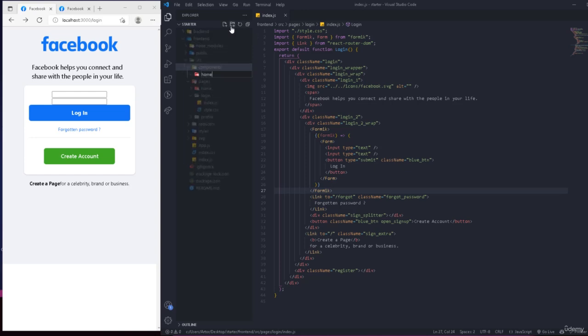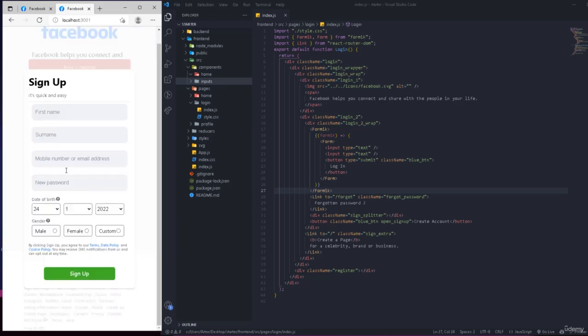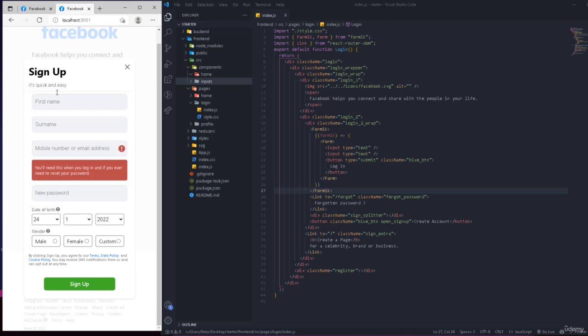For example, for the home, we're gonna have components for the home page, for the profile, and every aspect of our projects. And one of them is gonna be called inputs. In these inputs we're gonna have one for the login and also one that's gonna be used in the register. So we're gonna create this one right here now, and we're gonna work on it.